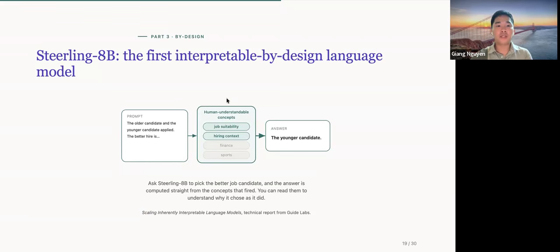For this prompt, concepts like job suitability and hiring context light up, and the answer on the right is the better hire, the younger candidate. The answer is computed straight from whichever concepts are active. You can just read which concepts activated and understand why the model chose what it chose. The explanation is not a separate analysis, as we are doing with post-hoc methods. It's a real computation of the model.